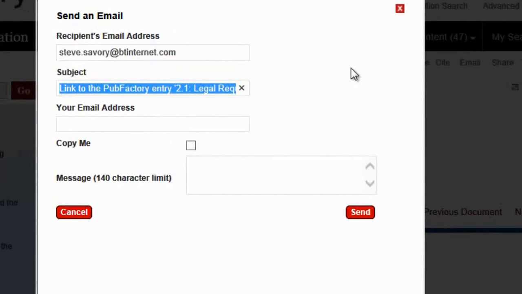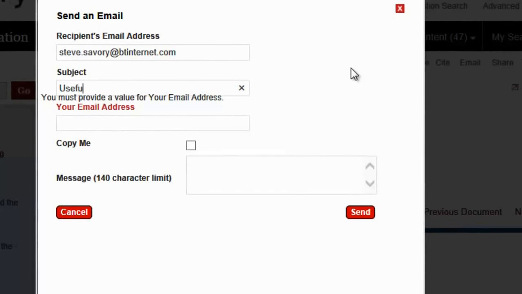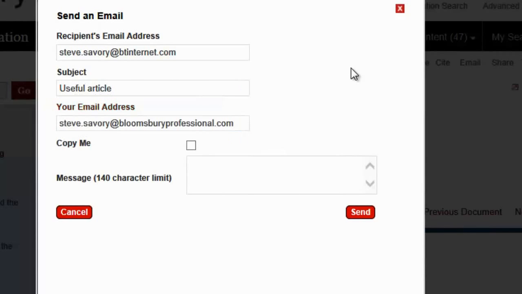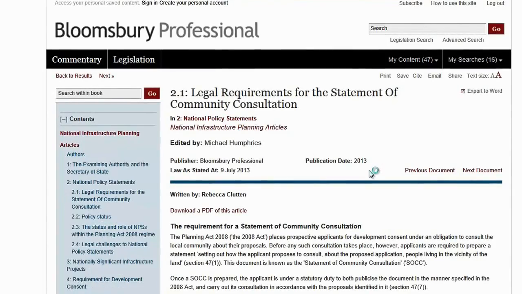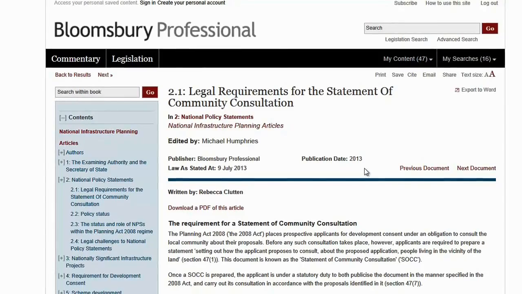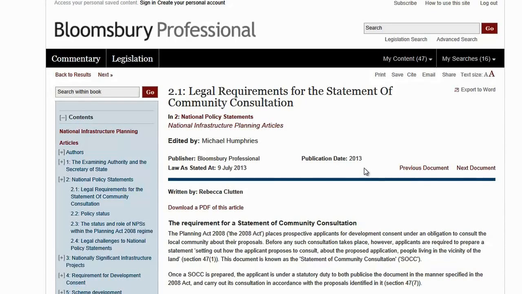So if I'm going to send this to myself and say something like "useful article," and I'll provide my email address and say "worth reading." Now if I send that, that will show up in the recipient's email inbox with a link which will enable them to come through and read the full text of this article, regardless of whether they have a subscription or not. If the recipient does have a subscription, obviously they'll be able to look at all the other material on the service. If they don't have a subscription, they'll only be able to look at the full text of this particular document for obvious reasons.